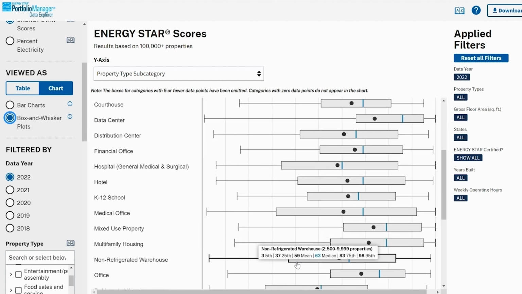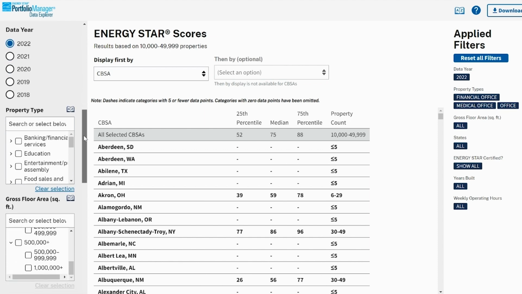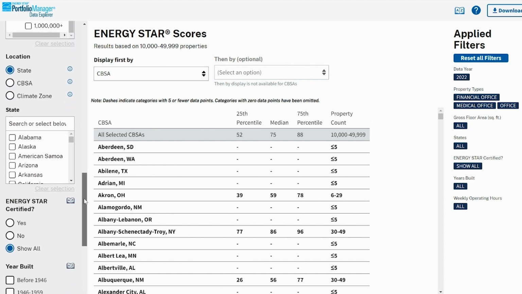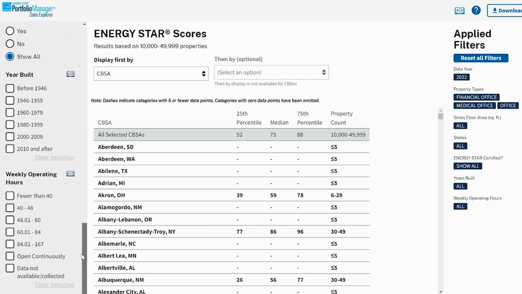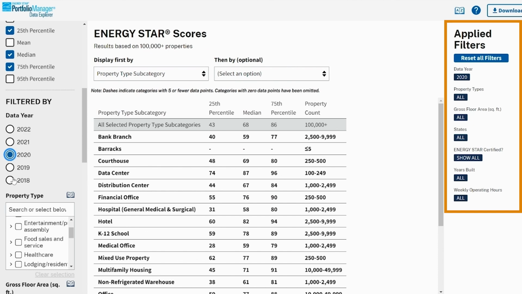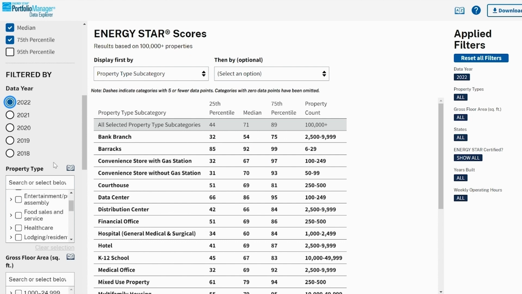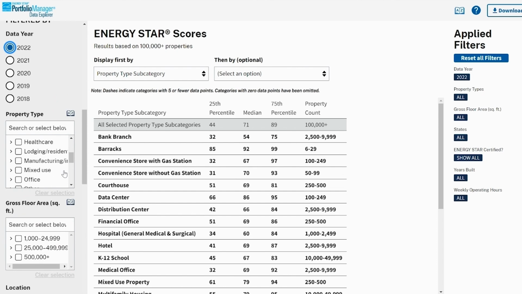You can also filter the data by year, property type, gross floor area, location, ENERGY STAR certification status, year built, and weekly operating hours. As you adjust your selections, the results in the center pane will update live. The filters on the right-hand side will also update, allowing you to see all the filters you've applied. To demonstrate this, first select a year to display. Next, filter for specific property types.